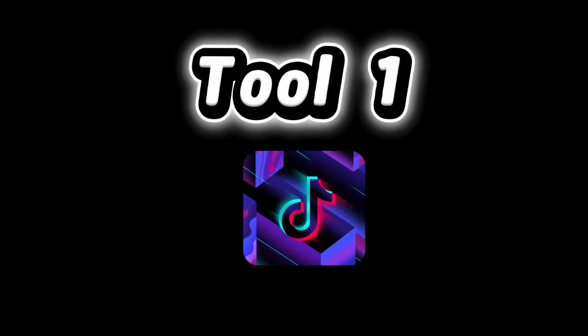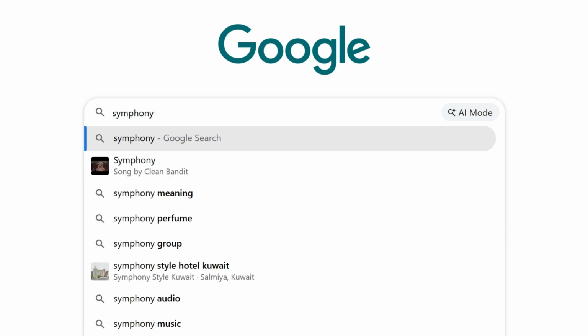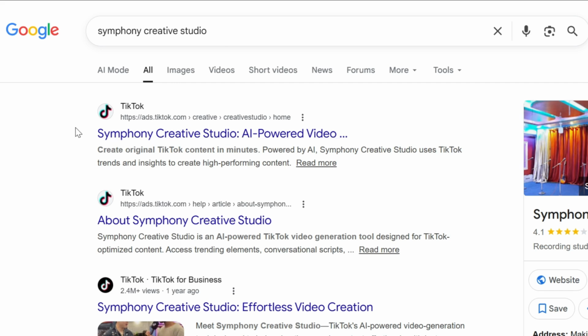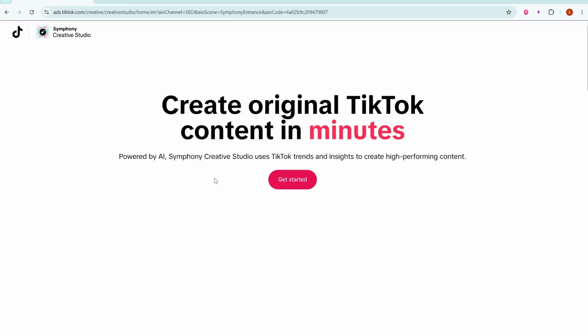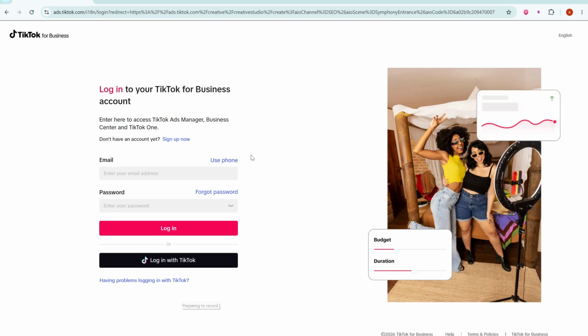The first tool is called Symphony Creative Studio, and it is built and offered completely free by TikTok. Open your browser, search for Symphony Creative Studio, and open this exact link. I also left the link for you in the description so that you don't make a mistake and open a wrong tool. From here, click the Get Started button on the homepage.